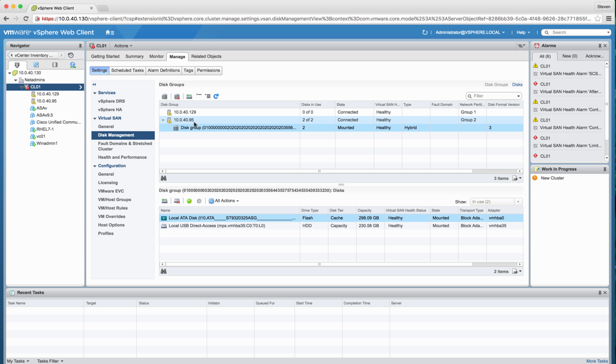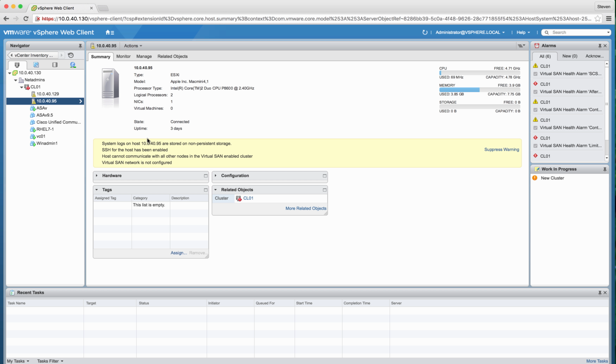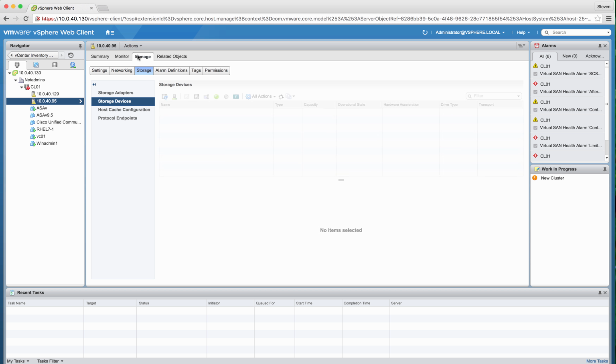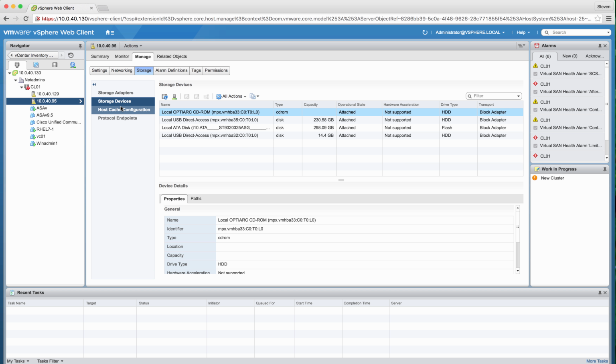And then you create the disk group, and then you come over here and you can see it's hemming and hawing about what it seems to be having a problem with. But you can see there's storage. I have 0 because it doesn't see anything. And then you can go over here to manage, and here's the disks that are in there. So here's the 16 gig attached. There's 256 and a 300 gig hard disk.